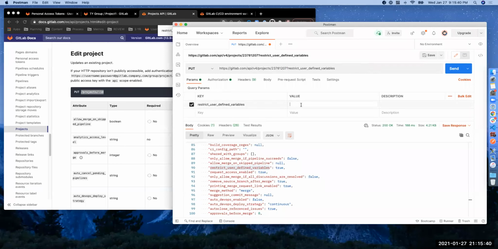And then as I type in the value I want to change it to, which is false, you'll see it also is dynamically added up here. All right, so I'm going to do a put call to this request URL to this project ID, so that I can change this attribute to the value of false. We'll come back and check line 90 to see if it's changing to false.